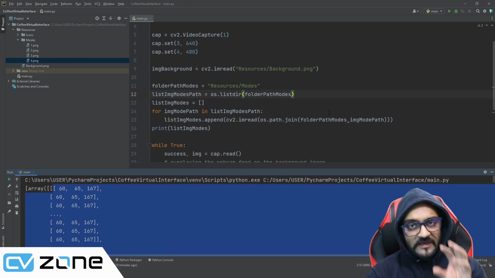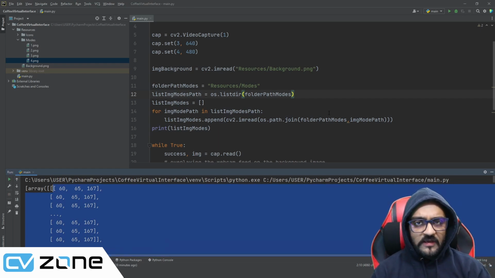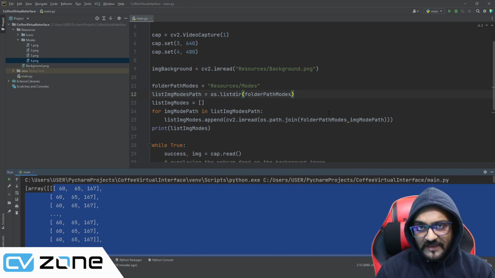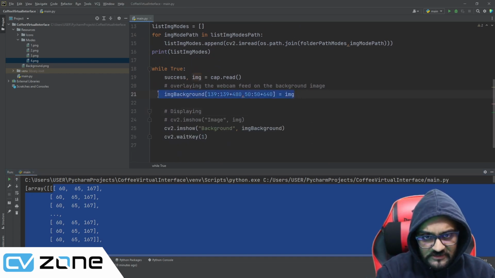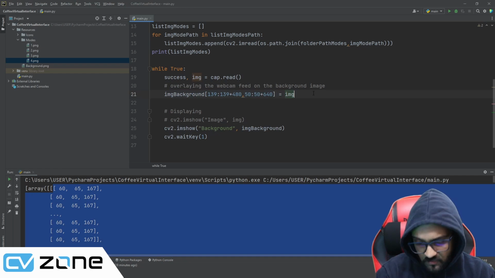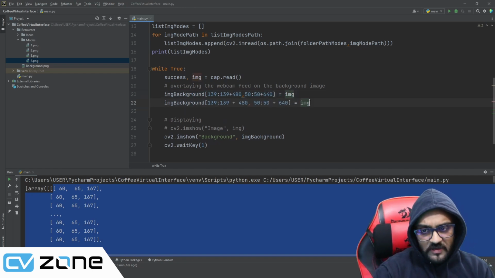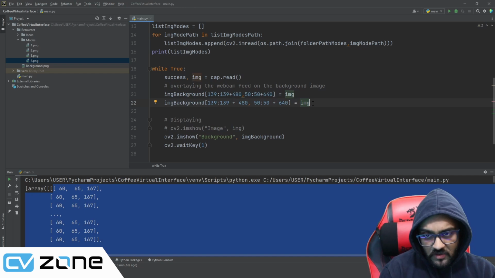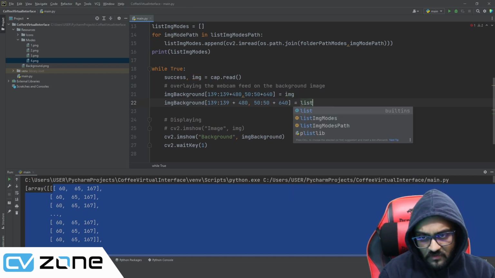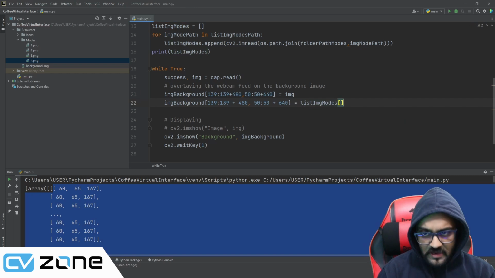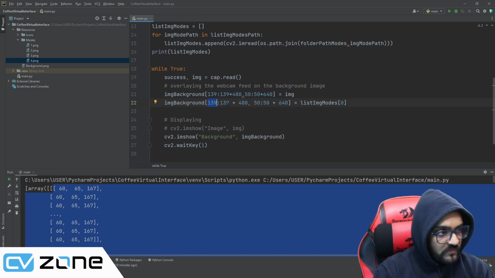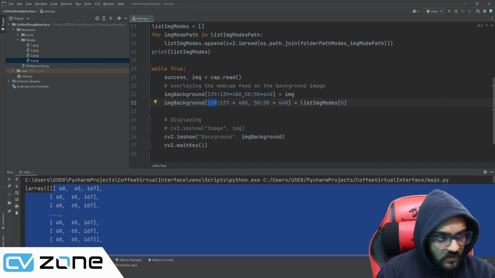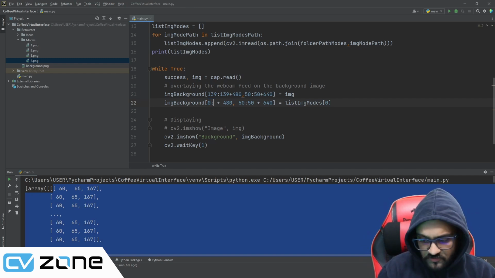So now what we can do is we can take any of these images. So the starting one is where you have to select the coffee. So we will take that and we will overlay it onto our main image. So this is how we have done it before, and this is how we will do it again. So this time around, the image will be list image modes, and we will put in the 0, 1. So this is the first element. And then over here in the starting points, we have to change it. So the starting point will be 0, and this will be 720.